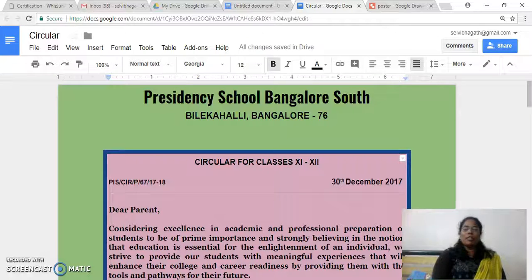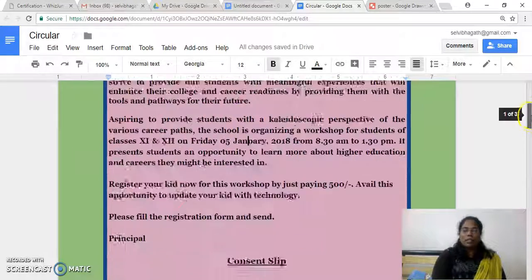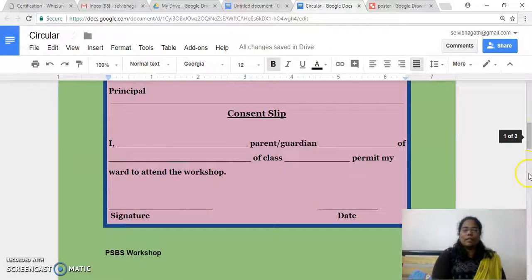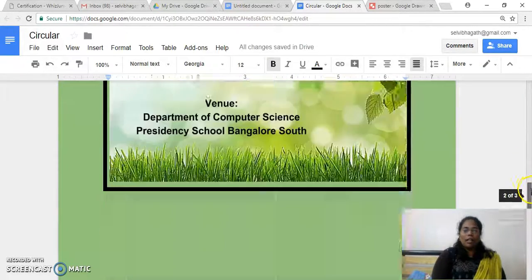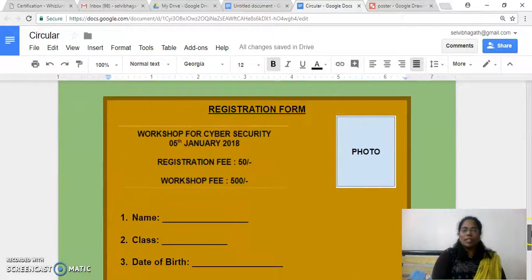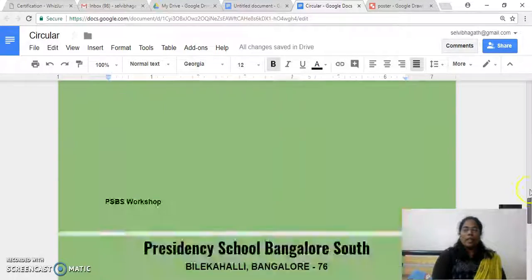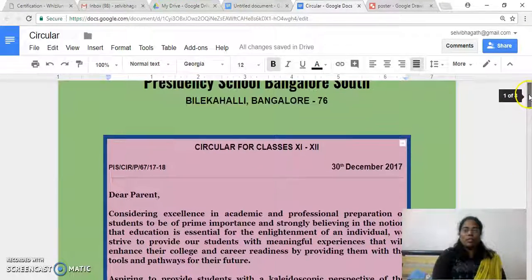This is my project using Google Docs, and my task is to create a Word file with 3 pages. This is my first page where I have created a circular, which includes all the details about the workshop. And this is my second page where I have created a poster, and this is my third page where I have just created a registration form. Now let me explain all the features I have used in my Google Doc.